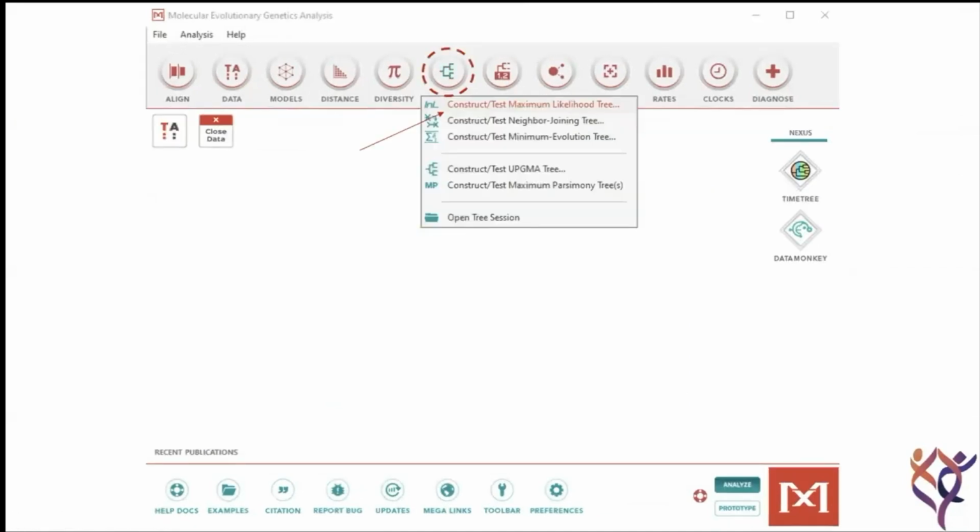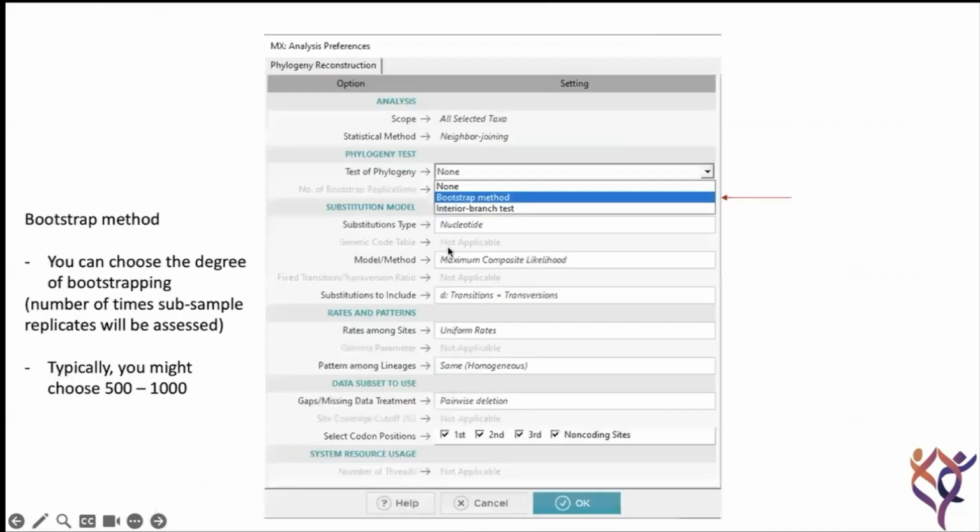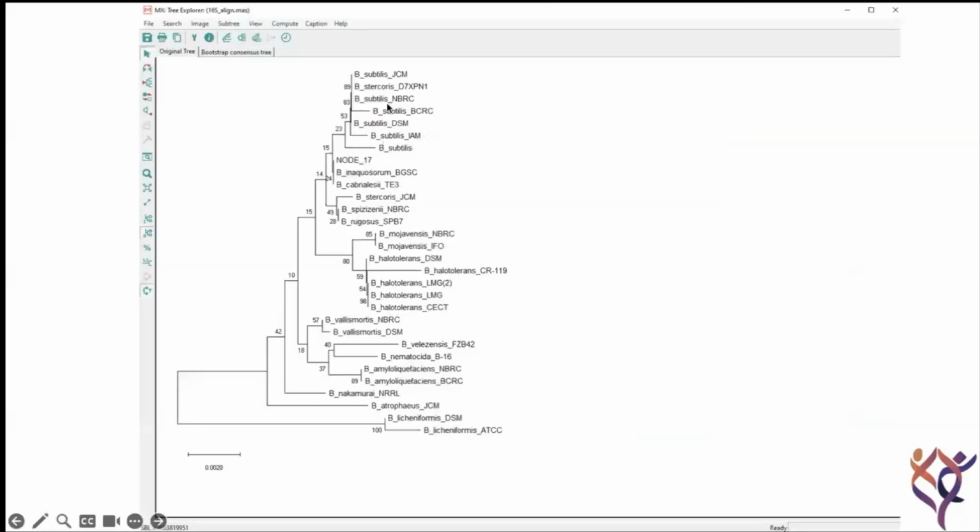We now want to analyze it, and we want to construct a maximum likelihood tree. Again, most of these default settings will be fine for most purposes. We recommend using a bootstrap method. You can choose the degree of bootstrapping that you apply to your data. Typically, you might want to choose 500 to 1,000 times. So it's going to run through the process of recreating the tree, and it will find the highest likelihood. So press OK, and you create a phylogenetic tree that looks something like this.